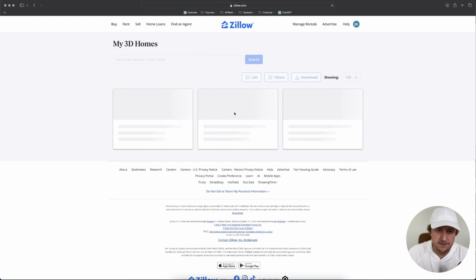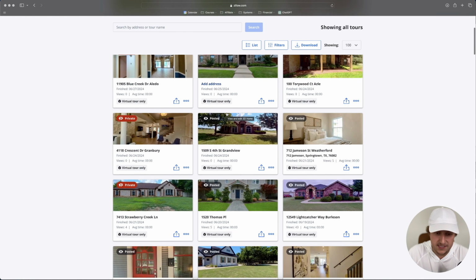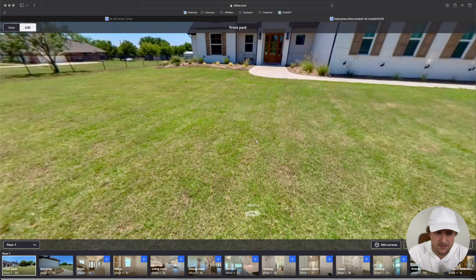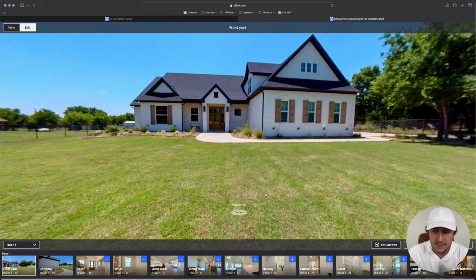You'll just log into the Zillow 3D Home dashboard online. You'll see all of your tours in here. I'm going to go ahead and click into one of these tours, and this is what you'll see for the final result. So this is the starting point.